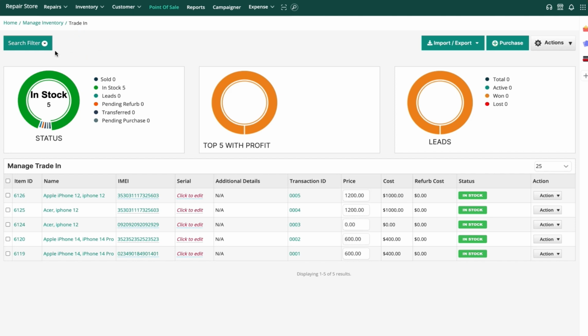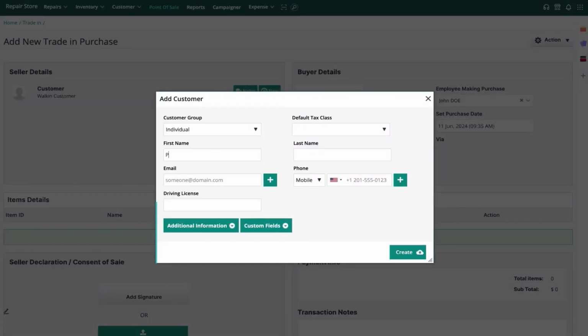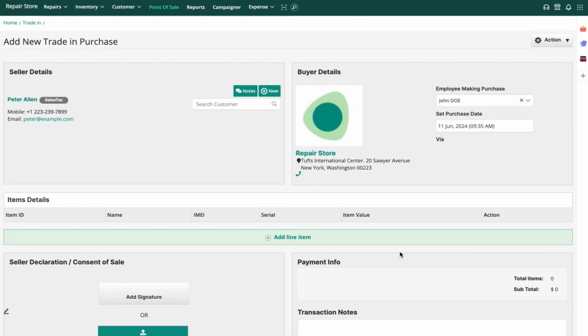To add a new trade-in purchase, click on the Purchase button at the top right corner. First, you'll need to enter the seller's details. To enter the seller's details, hit New, and a pop-up screen will open where you can enter details. Once the seller's details are entered, you can add the trade-in items to your purchase.